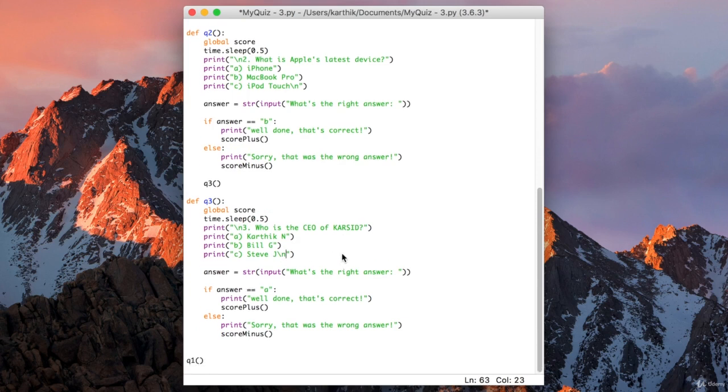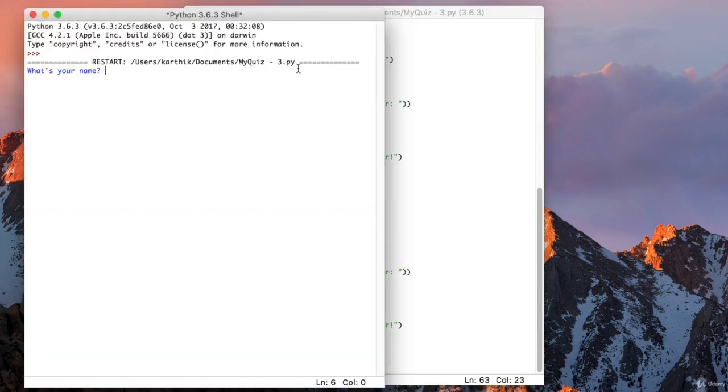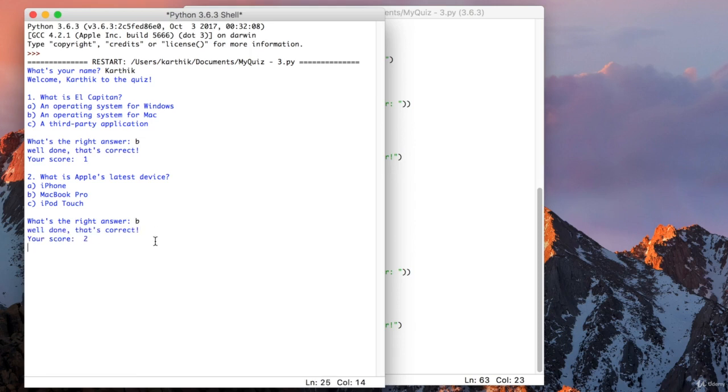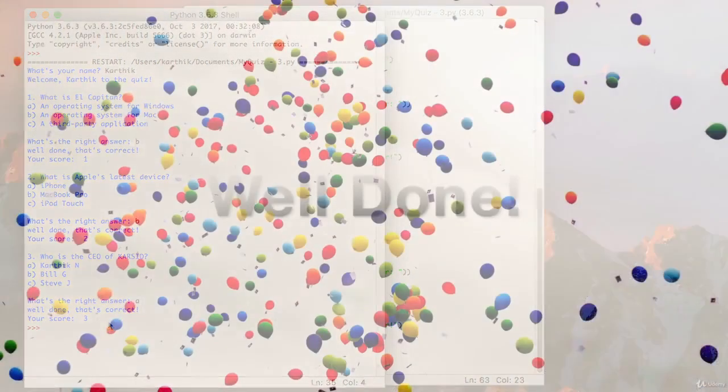Okay, so guys, let's test our final version. So what's your name? Karthik. Welcome. It had a nice time delay and now it's spaced out. So B, well done, that's correct. Next question, and then our last question, and there we go. There's our wonderful program. Congratulations, you've done an amazing job with the program.